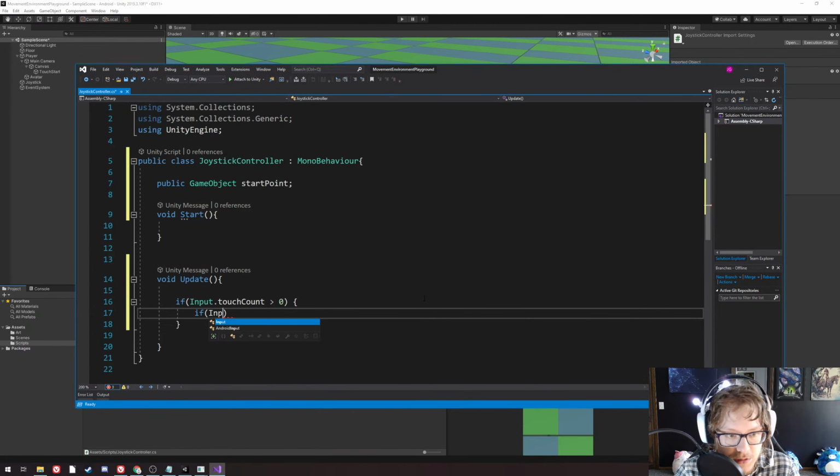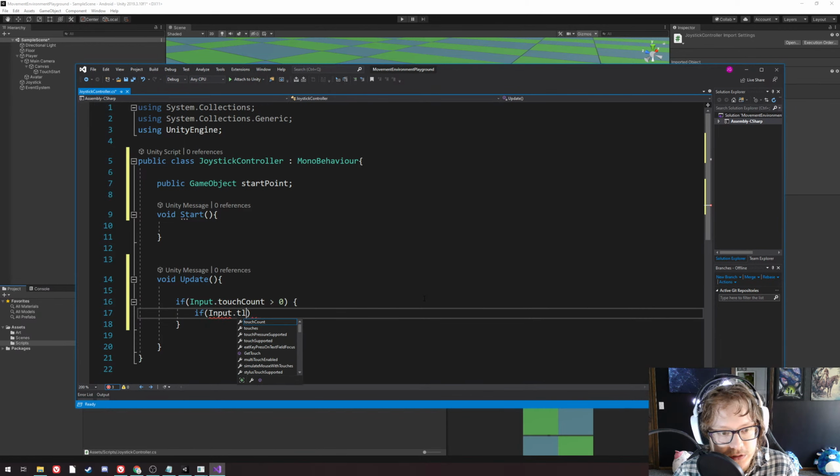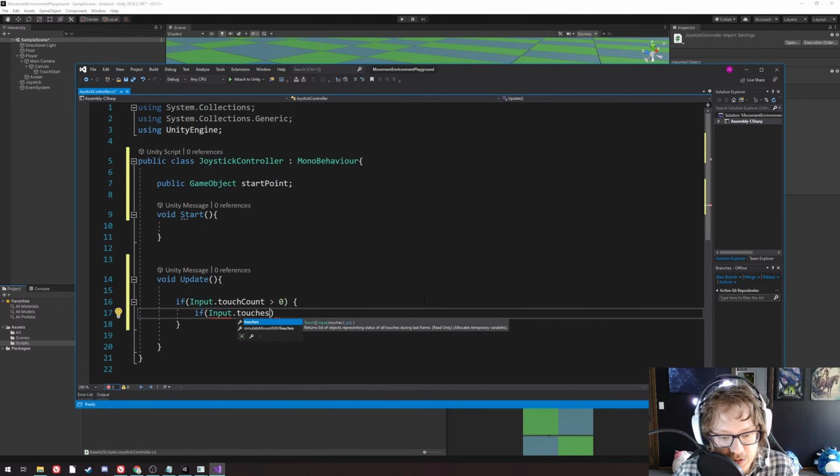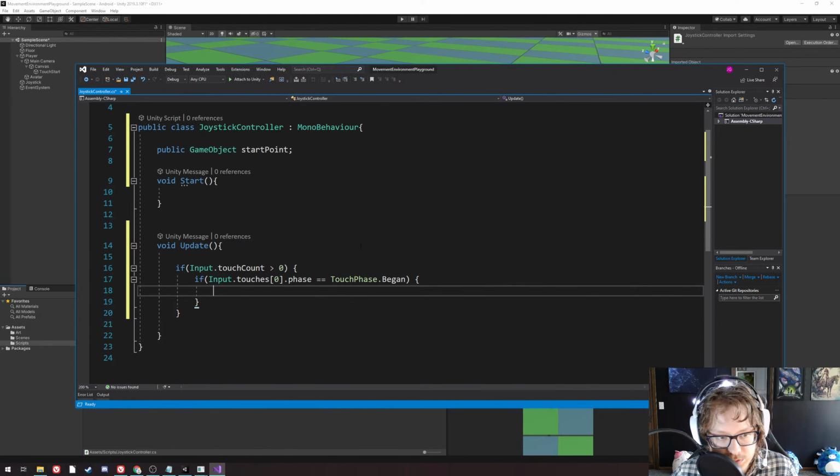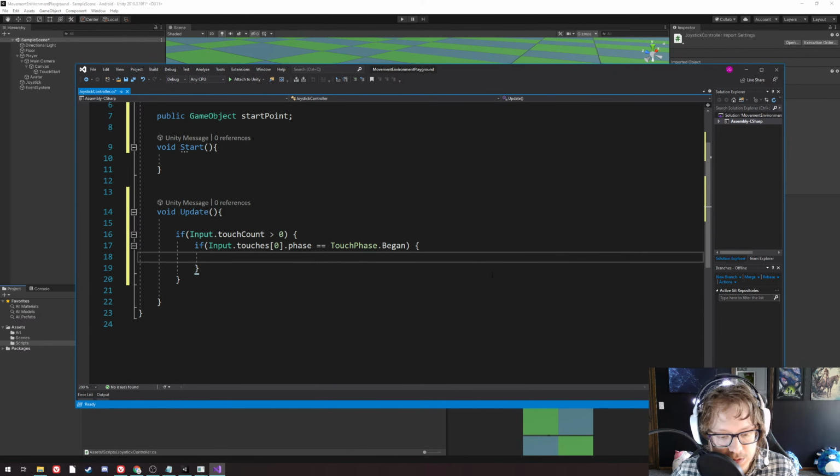So you can get the first touch. Generally in games, the first touch is going to move you. If you have a two-joystick game, your left joystick moves you, and then just touching the screen with your right finger makes the camera move around. I think that's the most common way I've seen it. So if input.touches[0] is TouchPhase.Began, touches[0] is the first touch, which is probably your left finger. Then we want to place the starting point where your left finger is at.